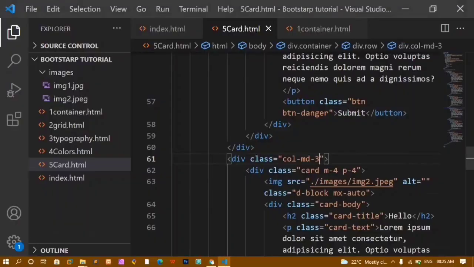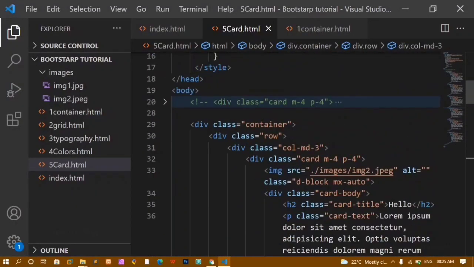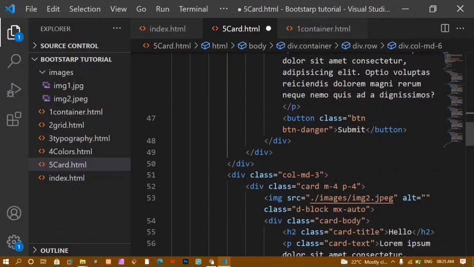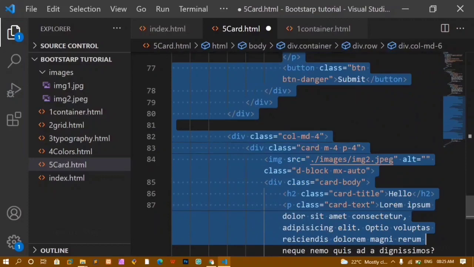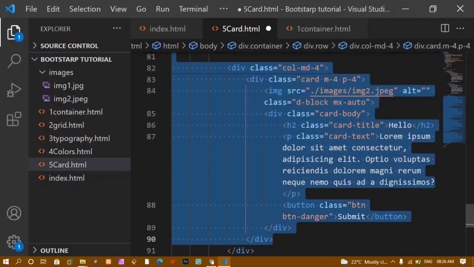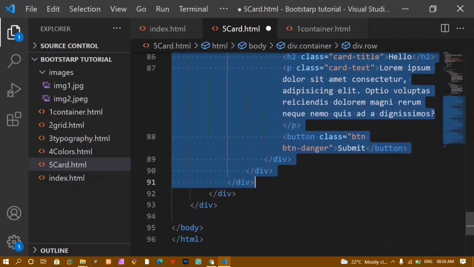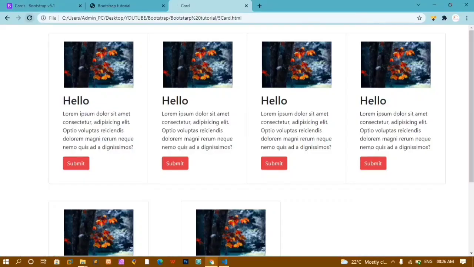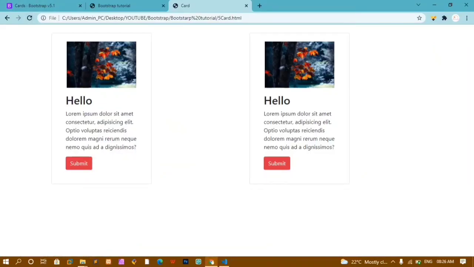If you want, you can give 6 as well. I'll just remove this, and here I'm going to give 6, and here I'm going to give 6, which means that 6 cards will be displayed. I'll just remove this entire thing. I'll save this. I'll refresh this one. Now you can see only 2 cards will be displayed. Okay, this is all about cards.